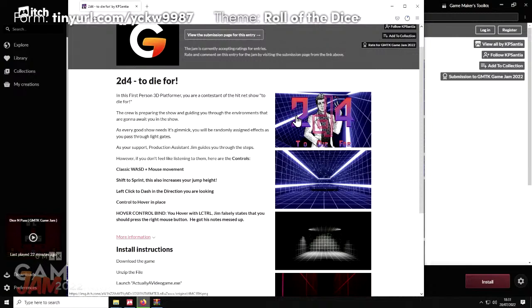In this first-person 3D platformer, getting Neon White vibes here, everybody. You are a contestant of the hit net show To Die For. The crew is preparing the show and guiding you through the environments that are going to await you. As every good show needs its gimmick, you'll be randomly assigned effects as you pass through light gates. As your support, production assistant Jim guides you through the steps. However, if you don't like listening to them, here are the controls, so it might have some sound.